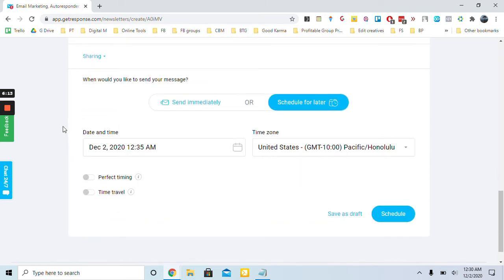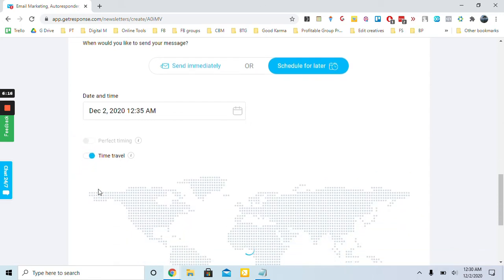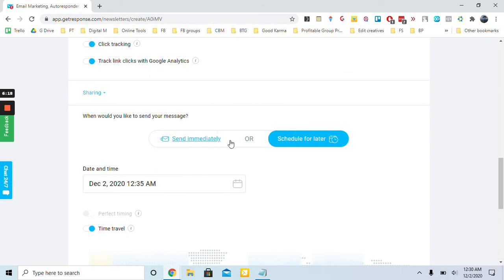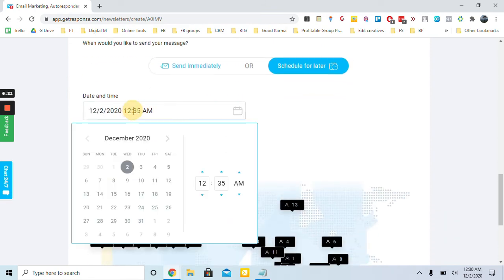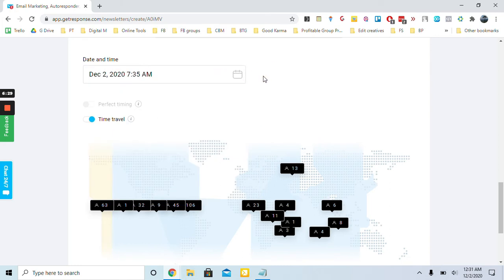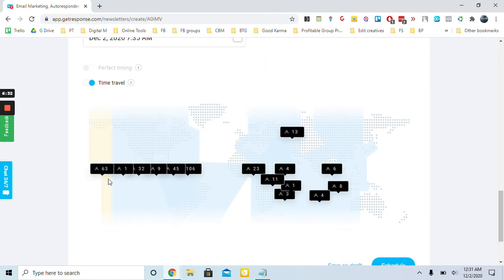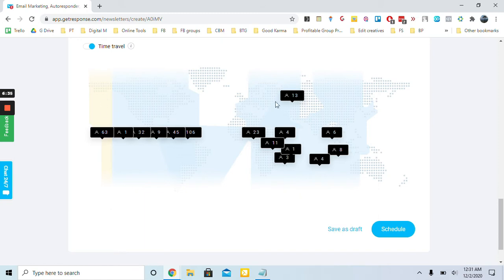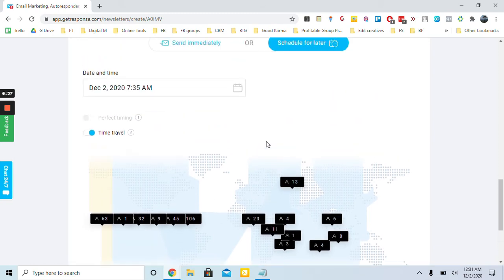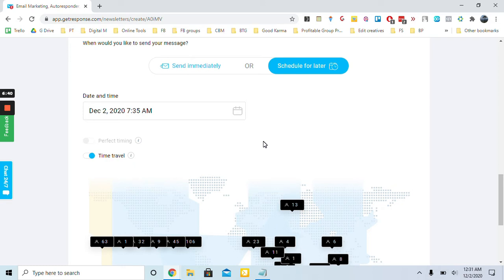And one of the features that Getresponse has is called time travel. This time travel means it will go to the time in their time zone. So if I put 7 a.m., 7:35 a.m., it's their time zone, not mine, because I'm in a different time zone compared to all these other people. You can kind of see where they're all at. This is a map of where they're all at. Because you run the risk of it going to spam or them not seeing your emails if you're sending it at a different time where they don't normally check their emails.